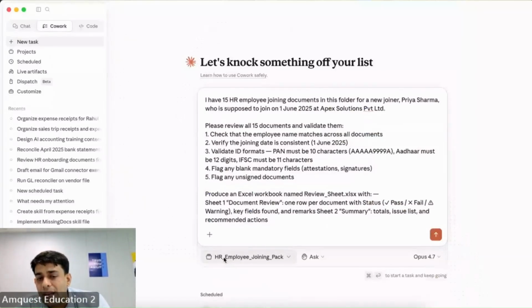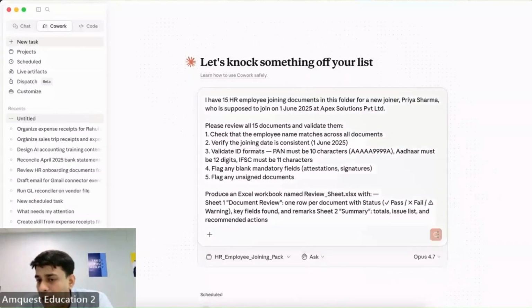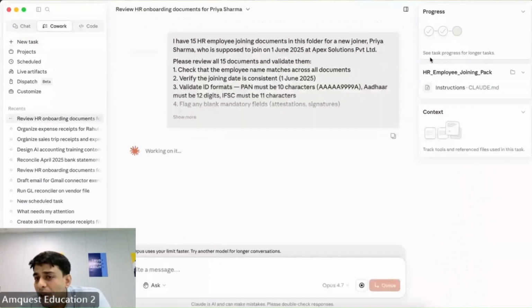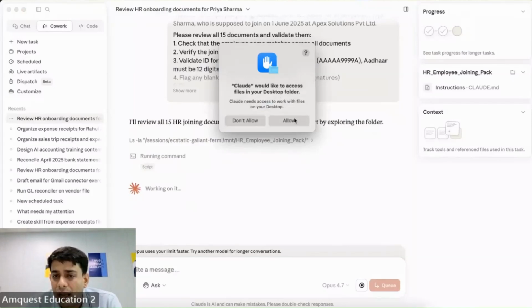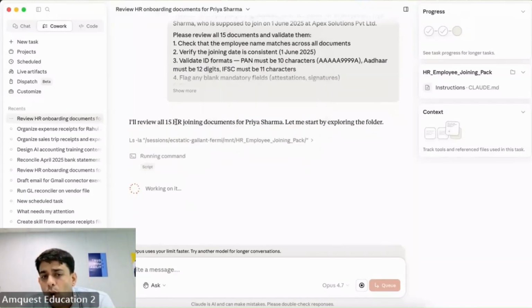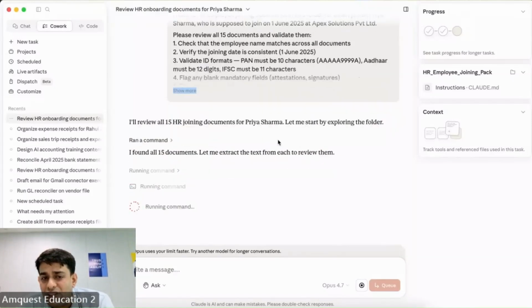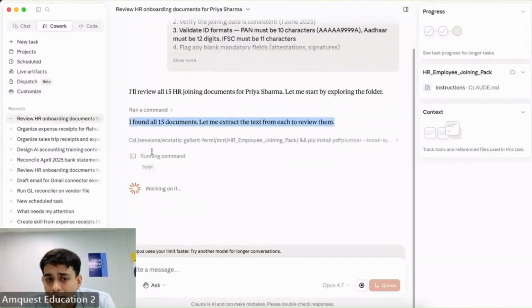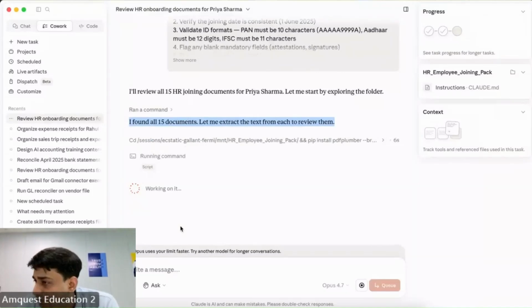So you see the HR employee joining pack. I have added this folder. I have given the prompt which I just spoke to you, and I'll simply click on send. All right. You will see on the right-hand side of my screen, it says allow, and I'll allow it. It says I will review all the 15 joining documents for Priya Sharma. It says that now it has found all those 15 documents, and it has started working on it.